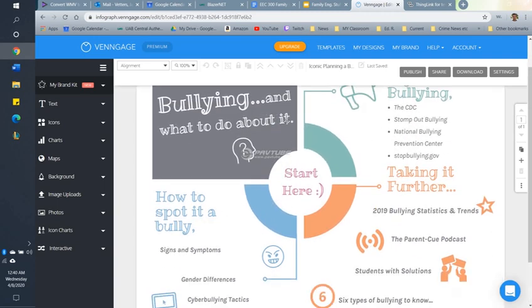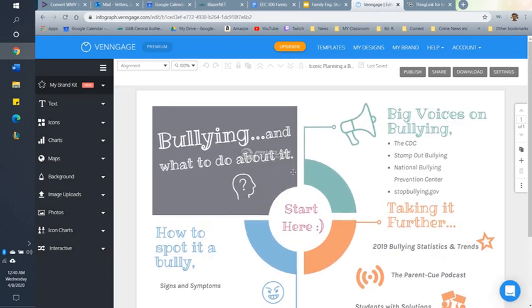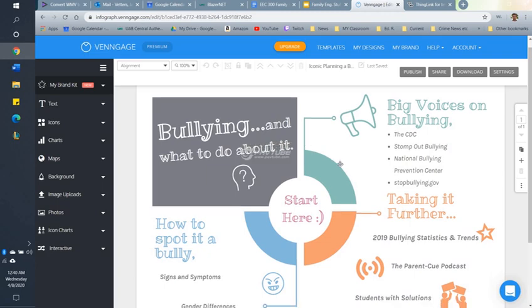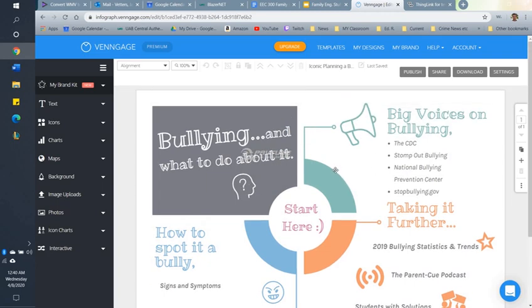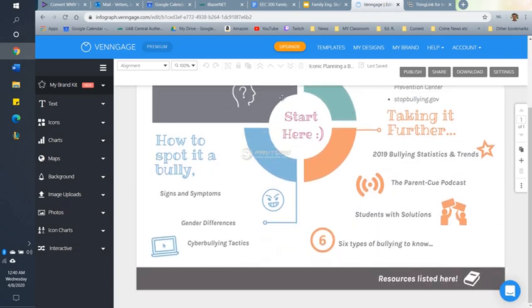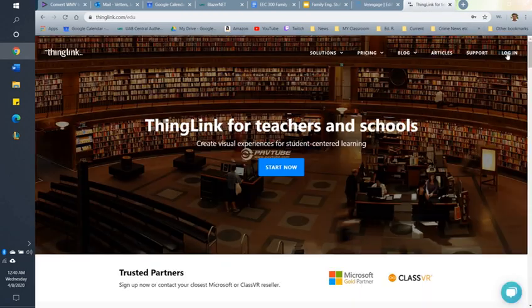So compile your resources, have an idea, maybe even draw it out on paper, what you want it to look like. Once you find a template, go in, start working with the template, and put in all your information. You may have to go back and forth between this and ThinkLink.